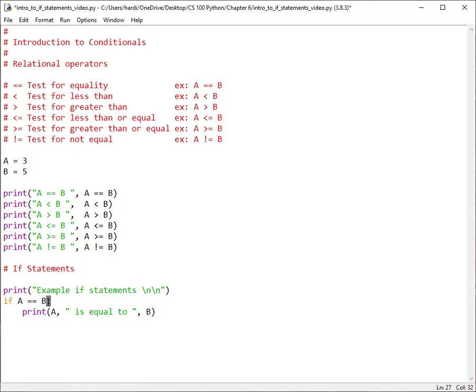Okay, we see that there's a colon over here on this side, and down below you'll see we have an indentation. The beginning part of an if statement is the word if. So that's one reason it's called an if statement. Then following the if, we have a comparison of some kind. So here, this if statement is saying if A is equal to B, then we want to print "A is equal to B," and we'll print out the actual numbers A and B. So that's the way an if statement is structured.